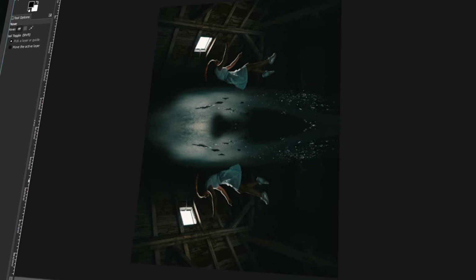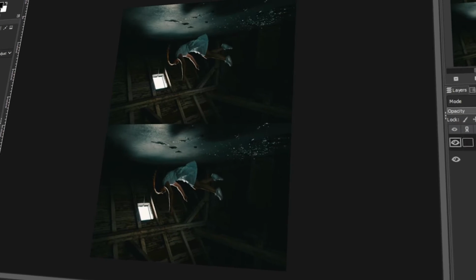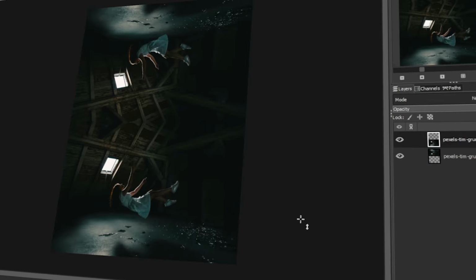In today's video, I will teach you how to flip or mirror images in GIMP. Let's get started.